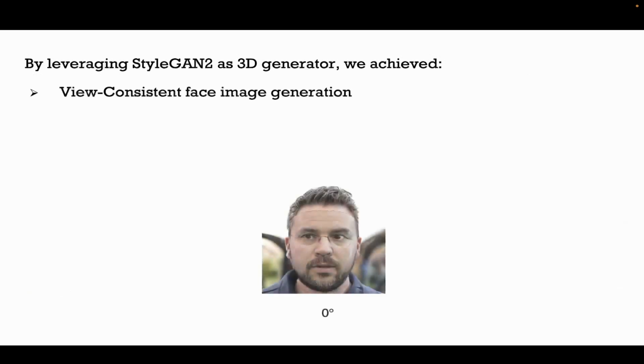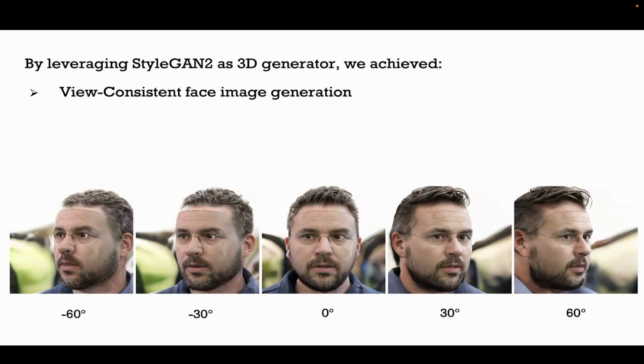The first one is view-consistent face image generation. In our work, we train our 3D generator to synthesize 3D face meshes, and encourage their appearance to be consistent in different views. By rendering the generated mesh as images in different views, we can synthesize face images with their appearance consistent in different views.